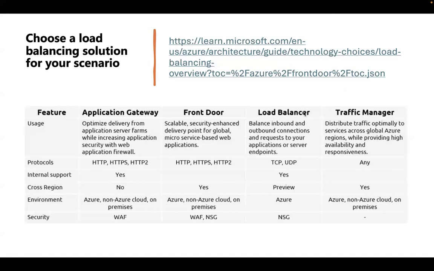Coming to Load Balancer and Traffic Manager: Load Balancer balances inbound and outbound connections and requests to your application or server endpoints. It uses TCP and UDP protocols. Traffic Manager can use any. Traffic Manager distributes traffic optimally to services across global Azure regions while providing high availability and responsiveness. And this will use any protocol. And internal support, yes, it supports internal. It won't support cross region. It is still in preview phase.